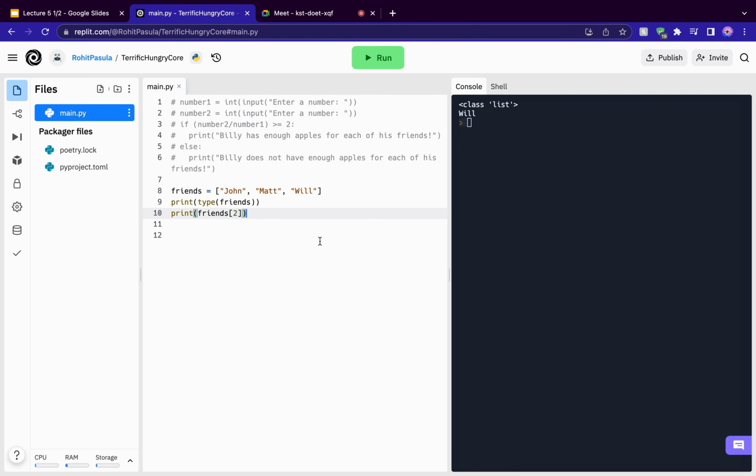So what you have to do is type the name of your list first, so friends, and then the function name with a dot. You need the dot. You can't just do friends append. You need to do friends dot append, and you're basically just adding a name to the end of the list. So friends dot append, and then you can add Billy.